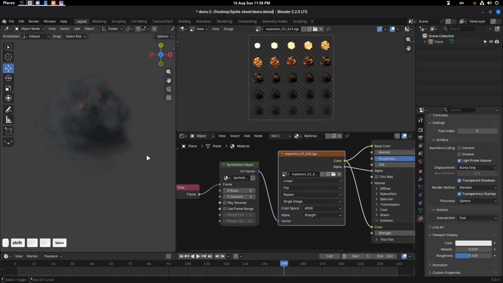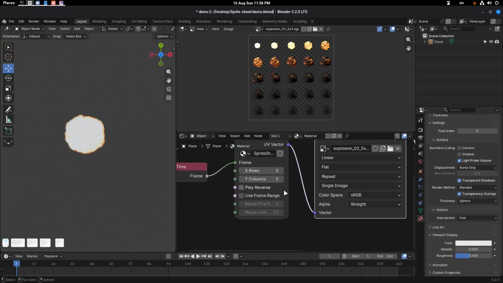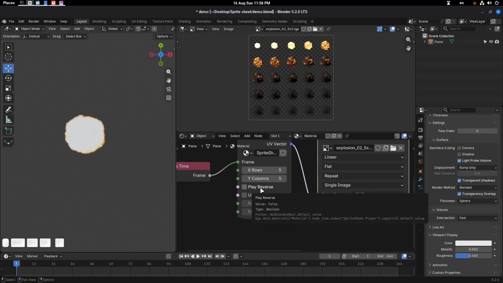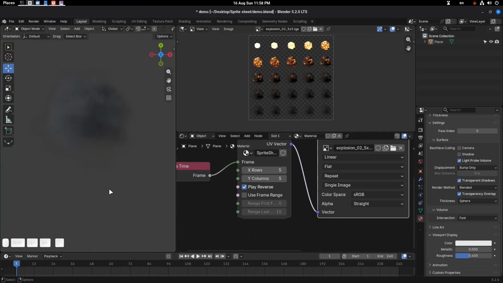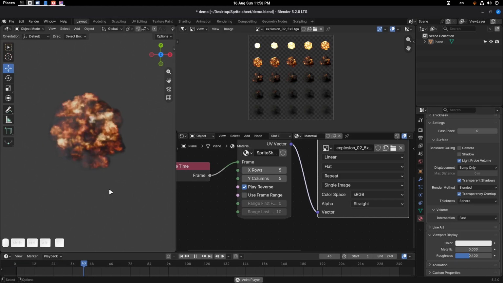All right, now there are some features we can use. Let's play in reverse. We can play it in reverse, so it will be reversed. There we go.